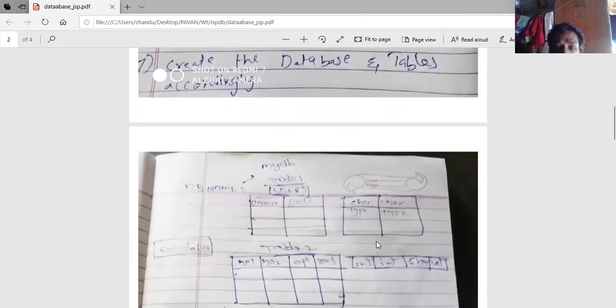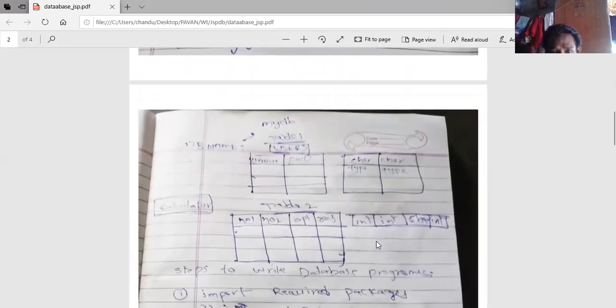According to the lab and theory, I created two different tables. One is users table, second one is calculator table. Users table contains two columns, username and password, both are character type. Calculator table: number one is integer type, number two is integer type, OPT is character type, result is integer type. Here I took four different columns in the calculator table, and two columns in the users table.